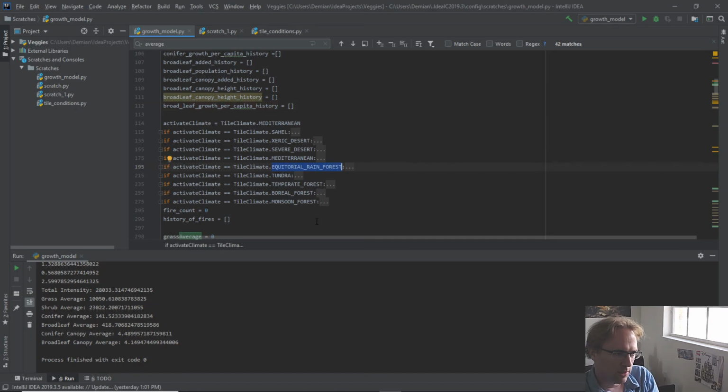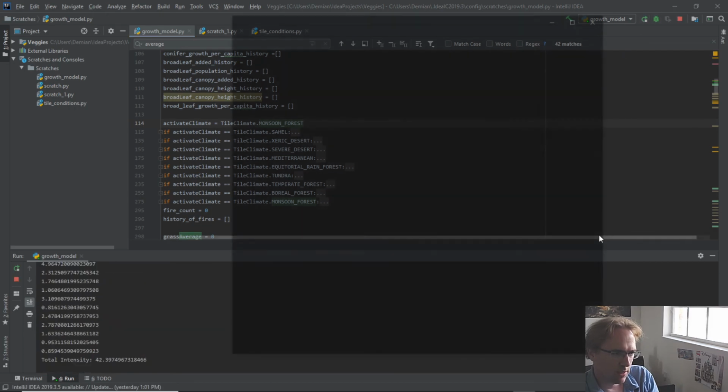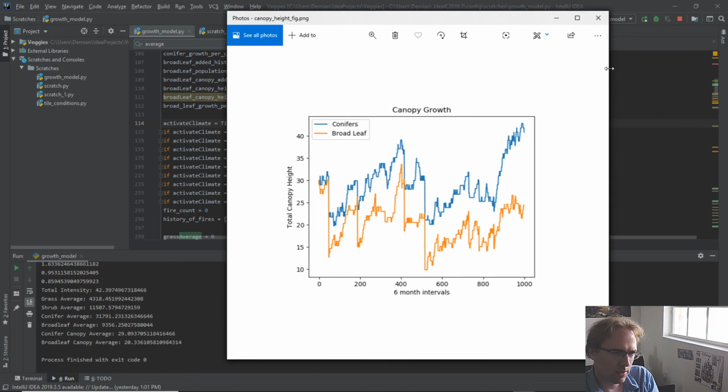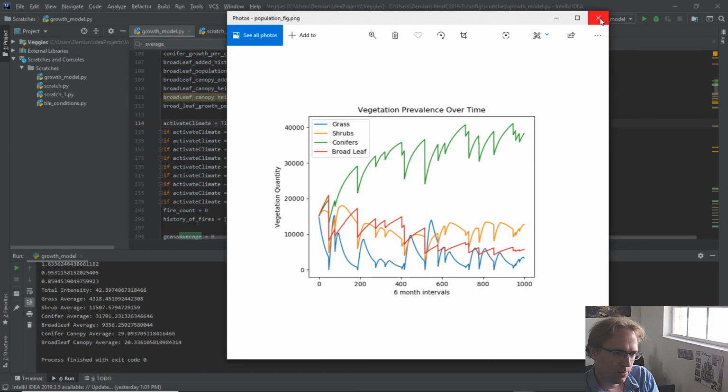Equatorial rainforest isn't going to do much for us. Try the monsoon forest until we have organics, which is like the last big missing piece. We're not going to be able to represent rainforests sufficiently. Canopy growth. Well, that's weird.